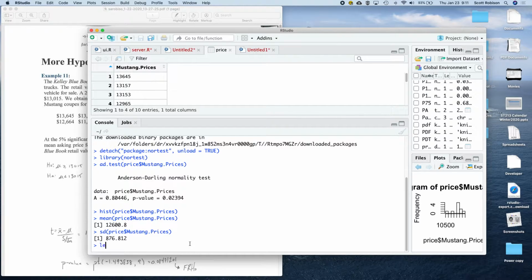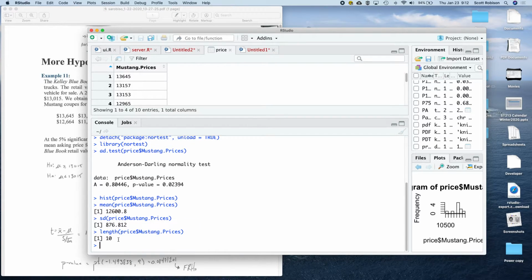And also, if you're looking for how many data points, one thing you could do is see that they're labeled, that there are 10 here. You could also count them, I suppose. But there's also a function called length, where you can actually have R count them up for you. There are 10 of them.